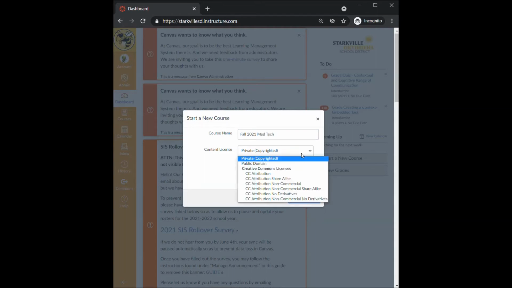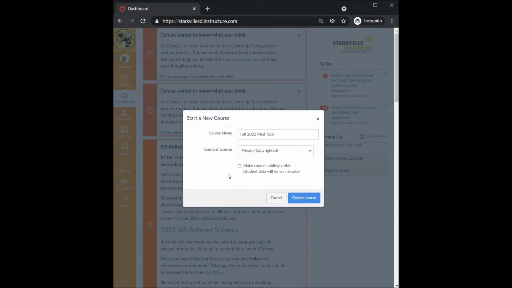Now you can go into more detail about the content licensing. You have your private options, you have your public domain for material that's copyrighted or is not copyrighted. You can look into details about that on the Canvas instructor page. Now I don't want to make this course visible at the moment, so I'm just going to go ahead and click Create Course.